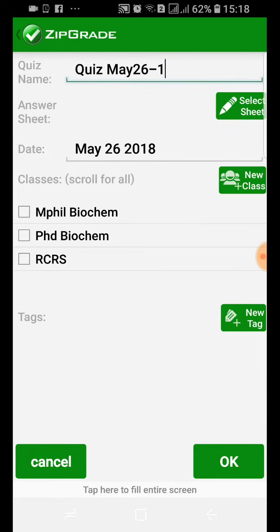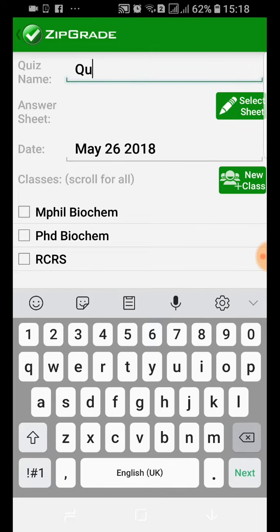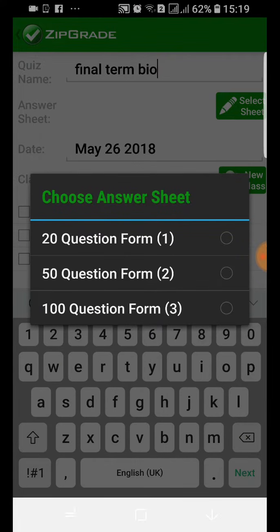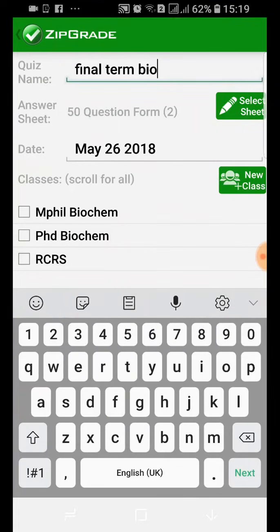After that, just type the name of the quiz, for example, final term bio. The second option is the answer sheet. Here you will have to select the answer sheet. Click on answer sheet and select one of the answer sheets. One is for 20 questions, another 50 and 100. As we have prepared 40 MCQs, I will have to select this 50 question form.